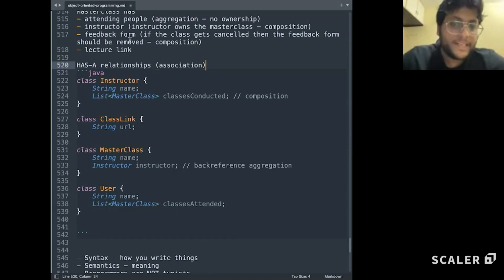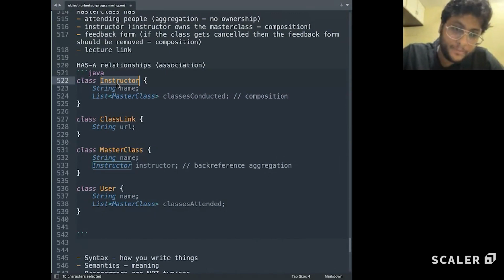Okay. Fayaz is saying, what if the instructor's only job is a master class? Well, still Fayaz, let's suppose that we have a specific instructor called a master class instructor, and their only job is to construct master classes. Still, if the master class gets cancelled, I should not fire the instructor, because that instructor might be taking 10 different master classes. Yes or no, Fayaz? That instructor might be taking more master classes.